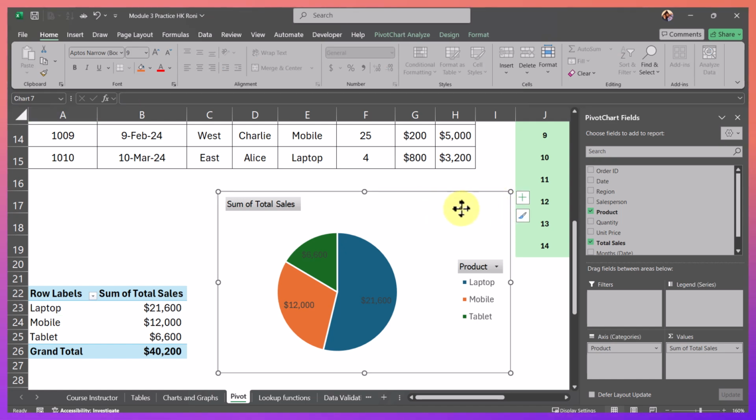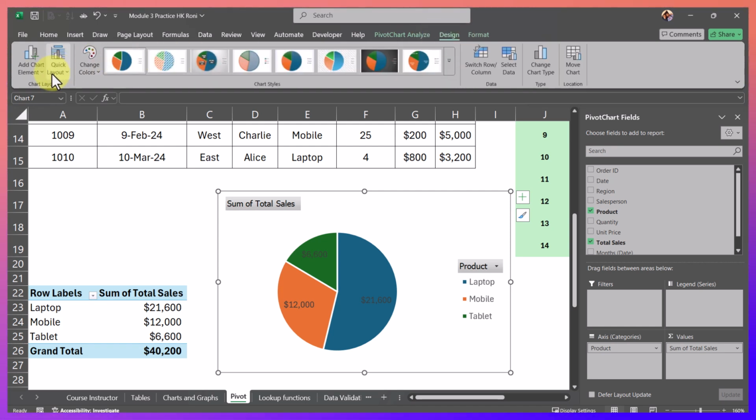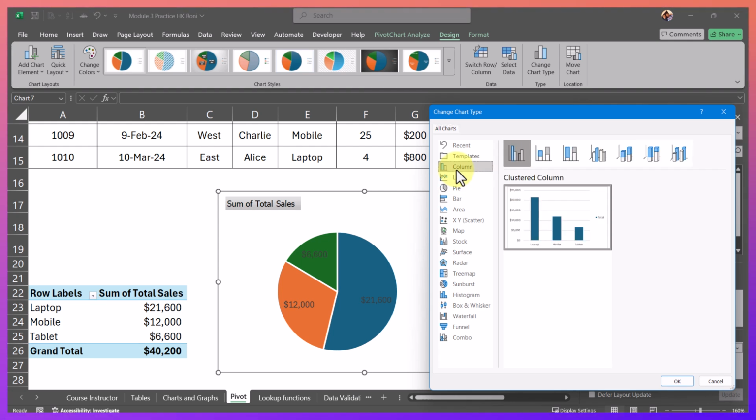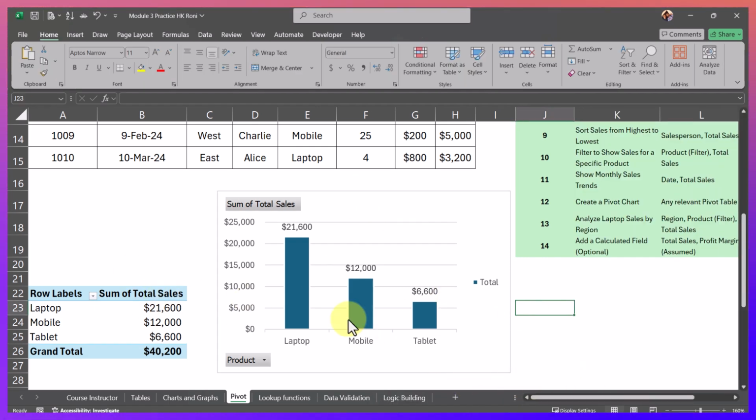If you want to change the pie chart or you want to make something different, let's go up here, Design. You can come up here and change chart type. From here, if you want to go for a column chart, not a pie chart, you can come up here to the column and press OK. So you can easily change the chart type or the graph type for your data table. I hope the concept is clear how you can insert a pivot chart for your pivot table.